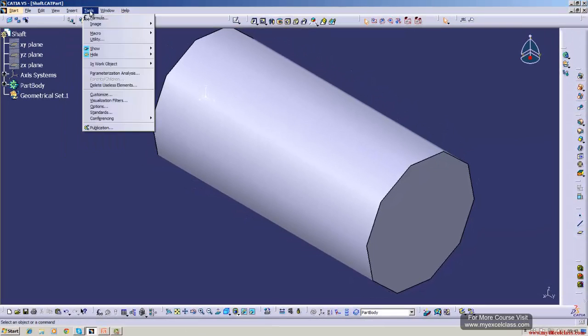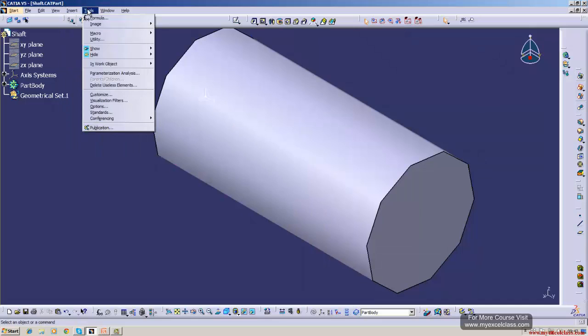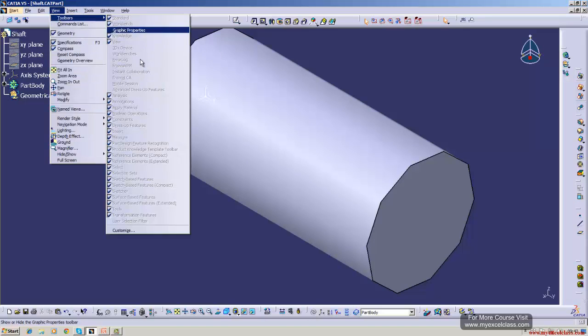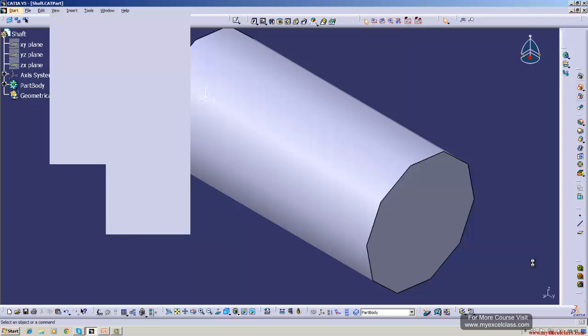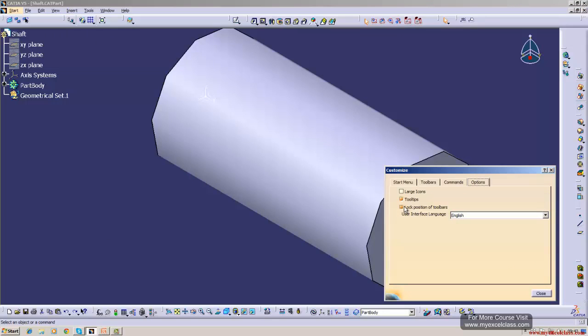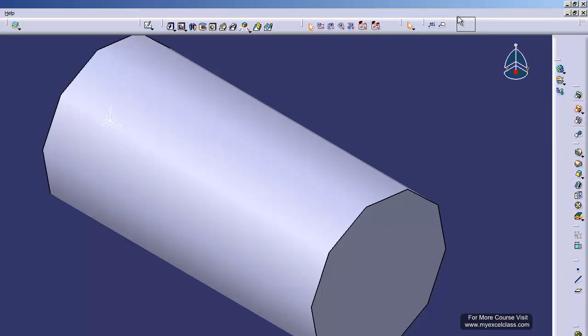I will bring the tool, as somewhere the option is missing. I will select toolbar. We are not seeing the tool, no? Here, the sketcher plane tool, that I am bringing it back. Customize. I have locked it, so I will just unlock it, and then I can bring it down. I will put it here.